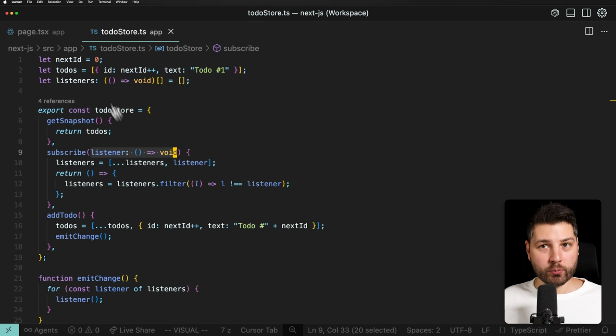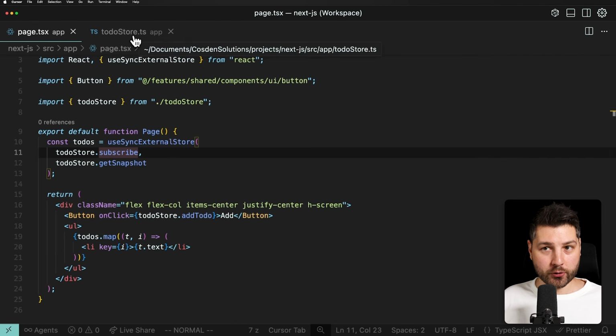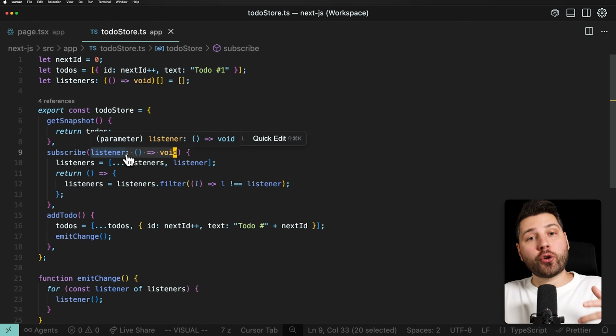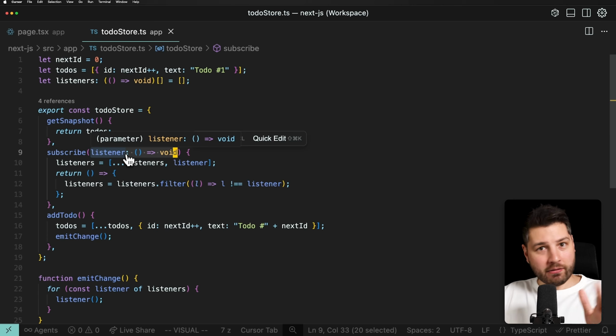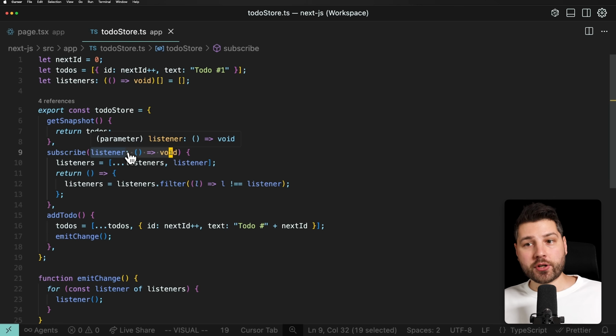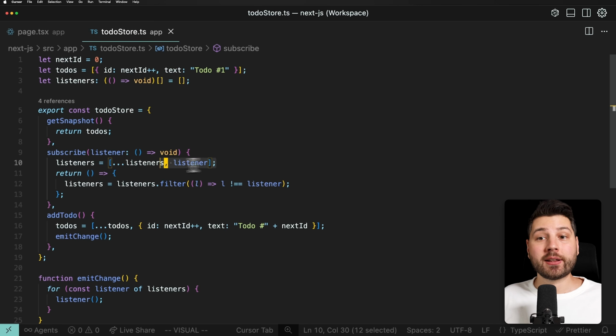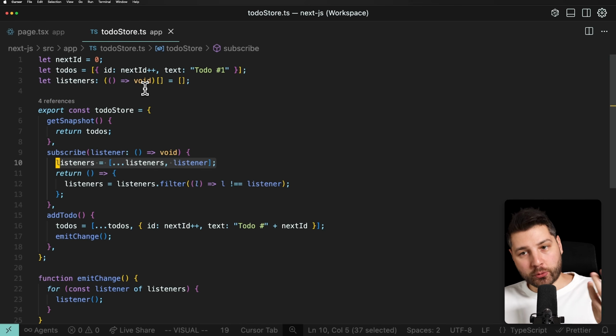This listener over here, when we pass it to this useSyncExternalStore, is going to contain an internal React function. An internal React function which has access to everything that the component has, including the ability to cause the component to re-render. And so we're taking this internal function from React and then we're spreading it to our listeners array over here. So then our listeners array is going to contain an internal React function.